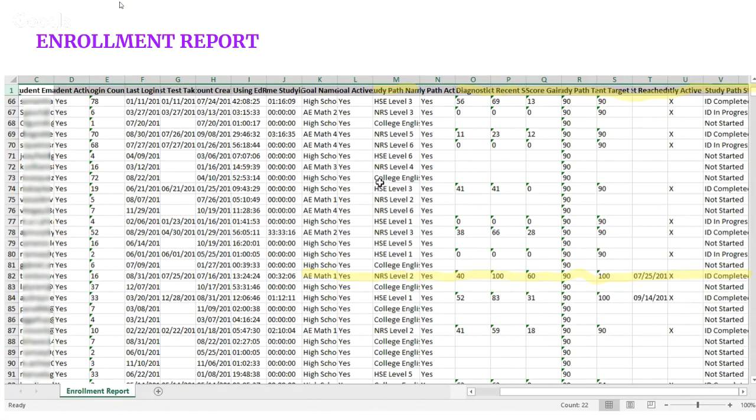See here, I have highlighted one of the student's study paths, AE Math 1. They've been active. They're working at NRS level 2. The study path they're active in, the diagnostic, they started at 40. The recent is 100, which is great. So there was a score gain of 60. You want to look at things like that to see if there's any gain, and you want to see the time it took for them to reach it.